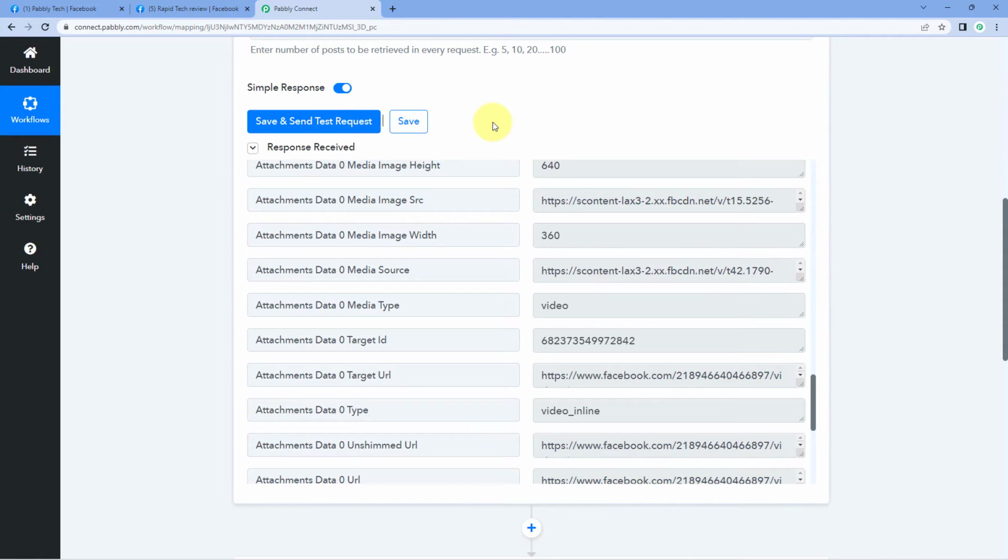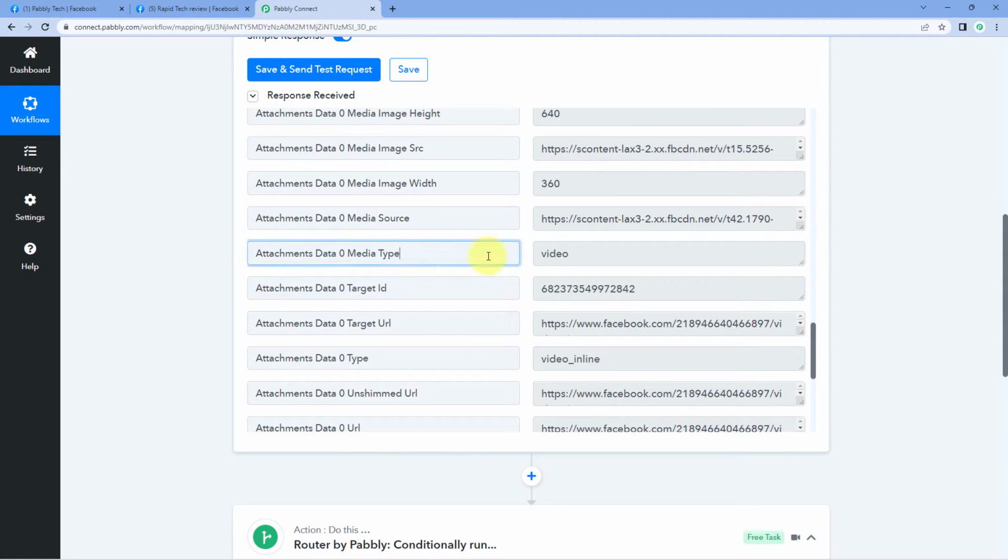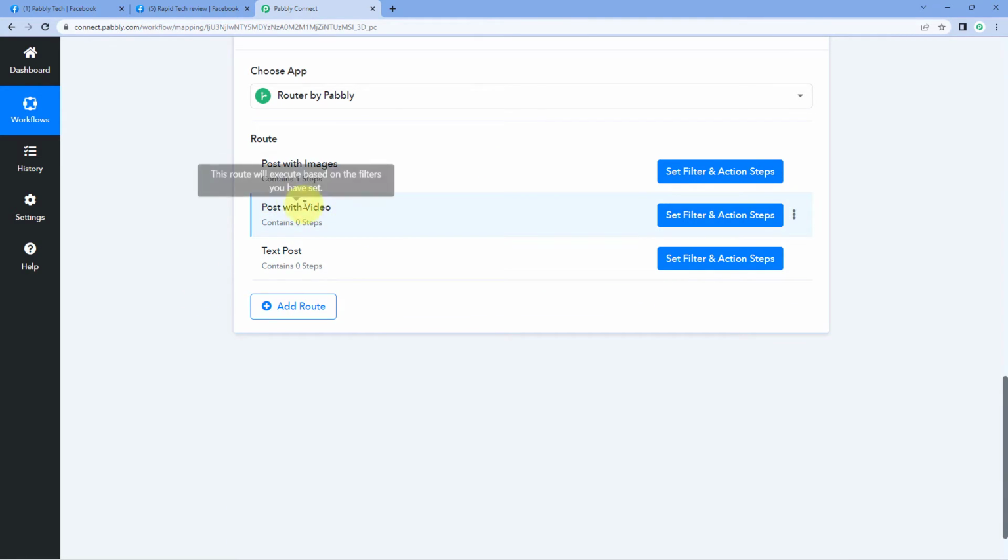So in this way, we have received the video details, the details of a video post from our Facebook page inside Pabbly Connect as well. After this, we have to set up the second route for the same. And also, guys, when we scroll down, you can see that here in attachment data media type, we have received the media type as video. So here for the second route of post with media, we have to do the same process which we have done for the post with image.